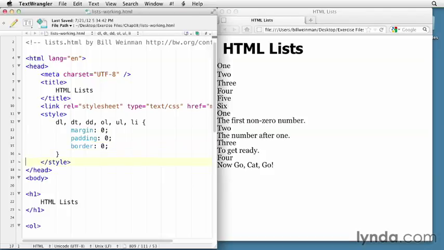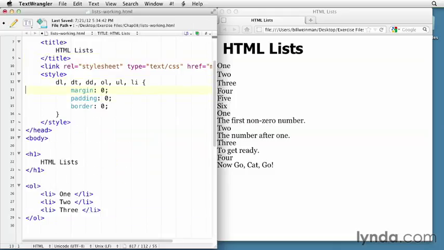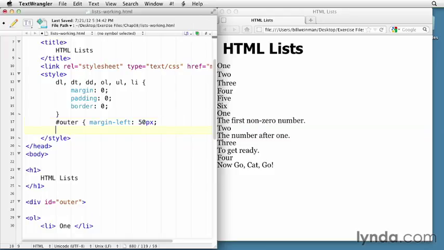I'm going to go ahead and I'm going to put a div around all of these list elements. And I'm just going to call it outer. And I'm going to come up here into our style sheet. I'm going to say outer. And so that's the ID selector. Say margin left 50 pixels. And I'm going to give it a border. Put this on a separate line.